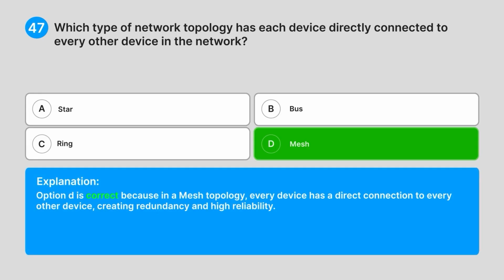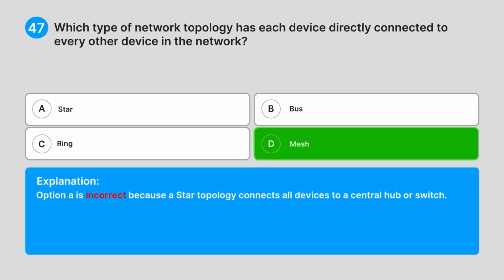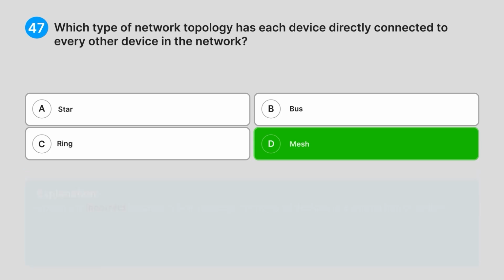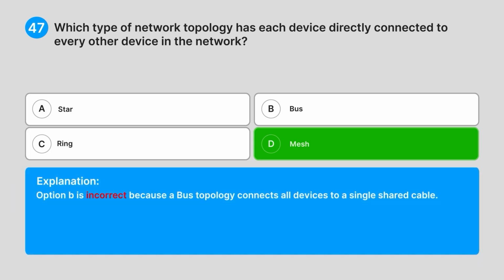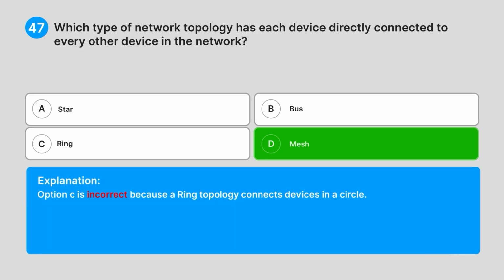Explanation. Option D is correct because in a mesh topology, every device has a direct connection to every other device, creating redundancy and high reliability. Option A is incorrect because a star topology connects all devices to a central hub or switch. Option B is incorrect because a bus topology connects all devices to a single, shared cable. Option C is incorrect because a ring topology connects devices in a circle.